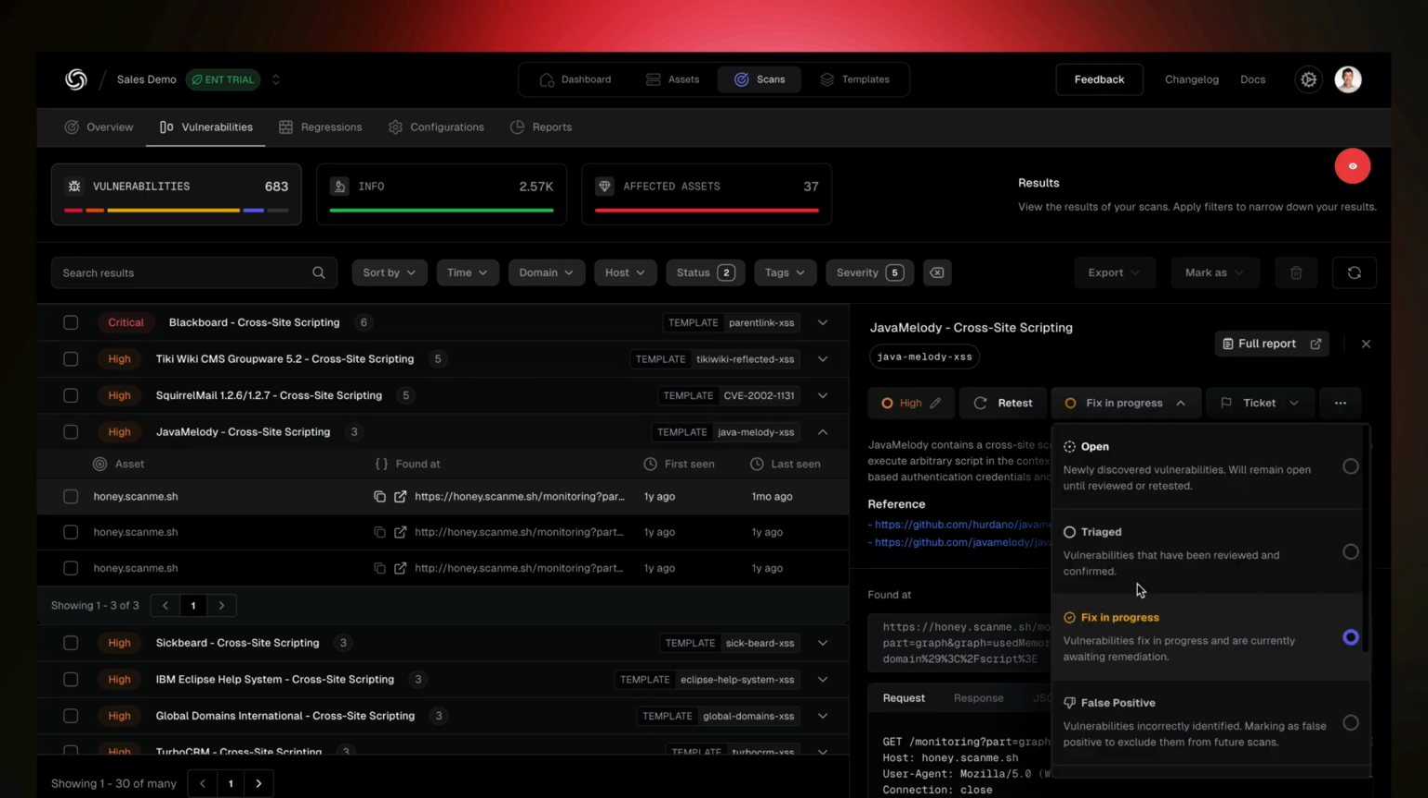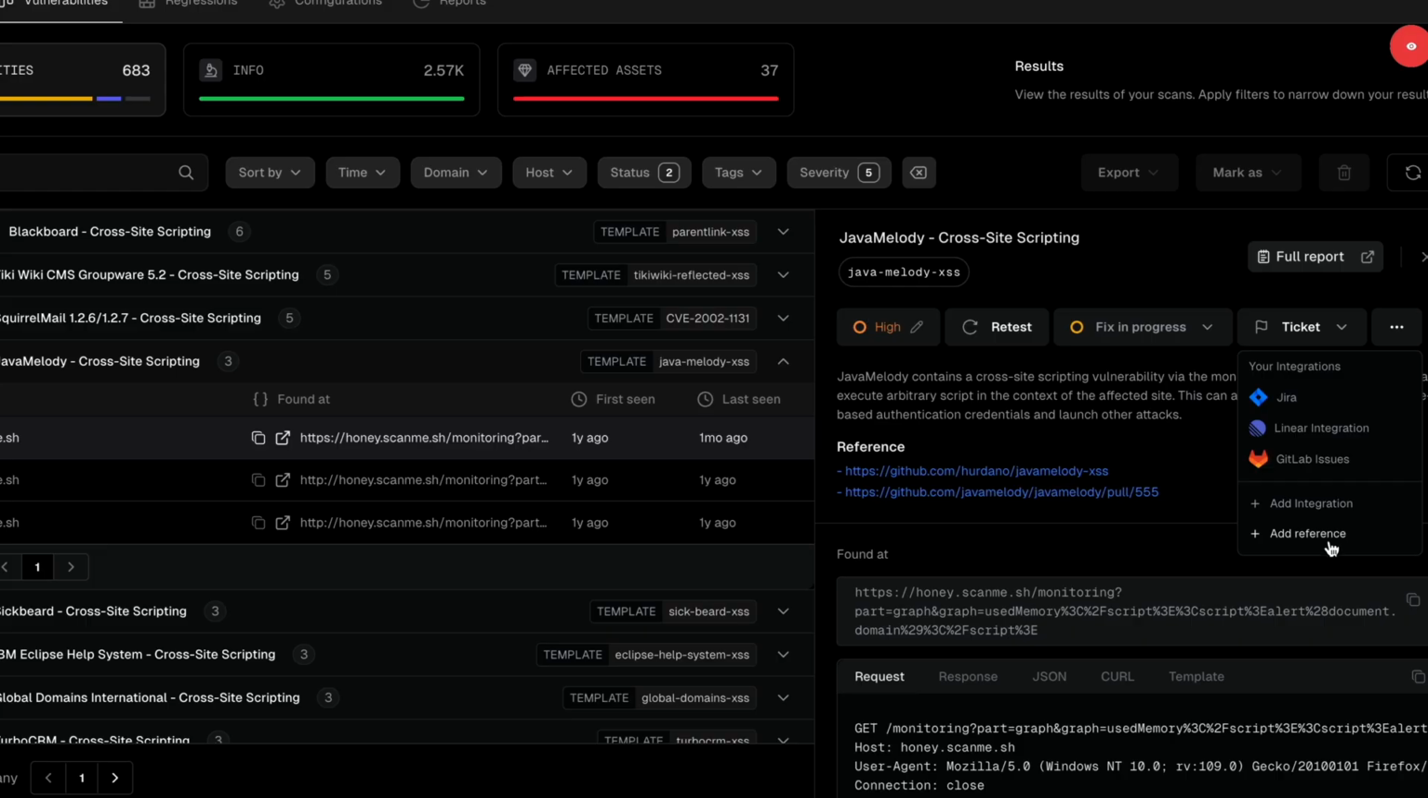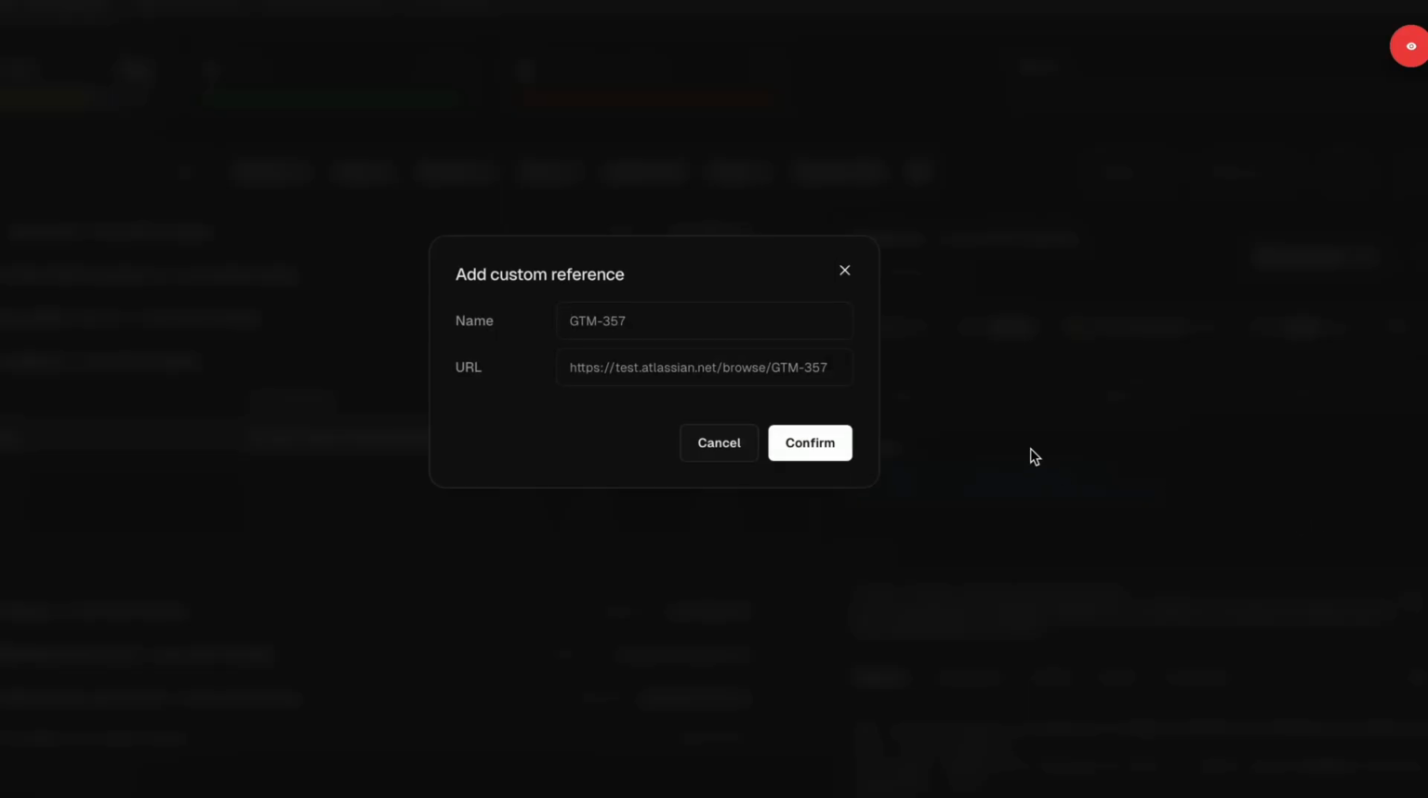We've introduced a new vulnerability status called triage, designed to help you confirm and validate vulnerabilities before initiating remediation processes. Finally, we've added support for custom link references within individual vulnerabilities. This lets you easily link to external tickets or internal team conversations beyond our built-in integrations.